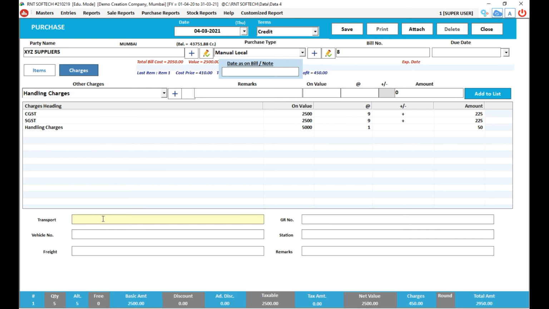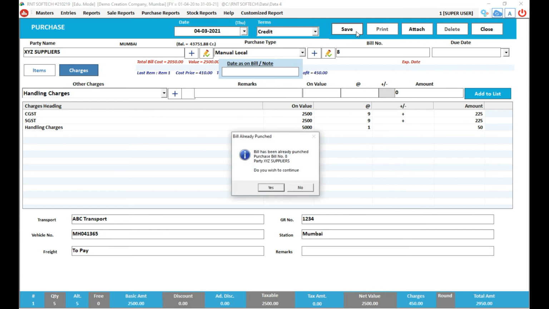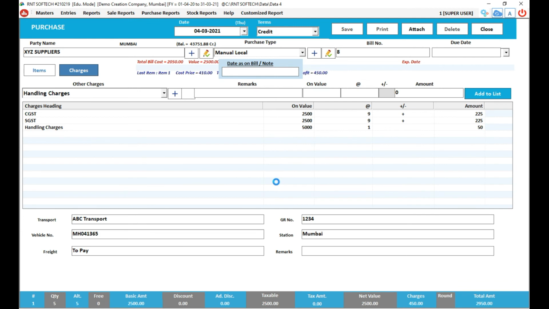If you see, this is the way all these are added. You want to mention through which transport it is. I say ABC transport. GR number 1234. Vehicle number MH041365. Station Mumbai. Freight to pay. Remarks if any. And now I save this. This is saved. Okay.